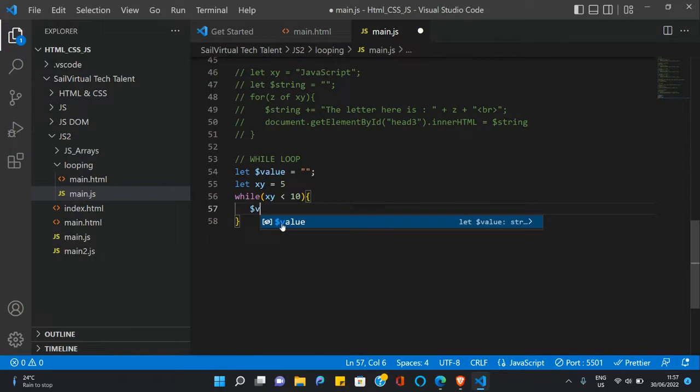So this dollar sign value would also hold an addition assignment operator. I mentioned why this is important: if you only had the assignment operator, you would print out just one value and not all the values it has iterated over. So this would be dollar sign value plus equals, and you can concatenate this to say the current value is, plus xy, then we have our BR tag.